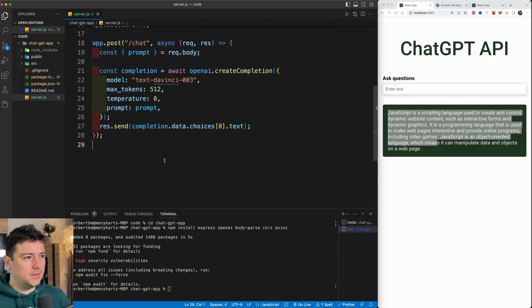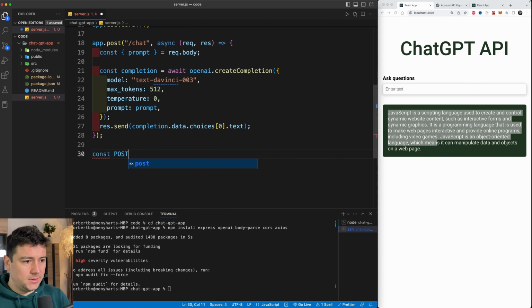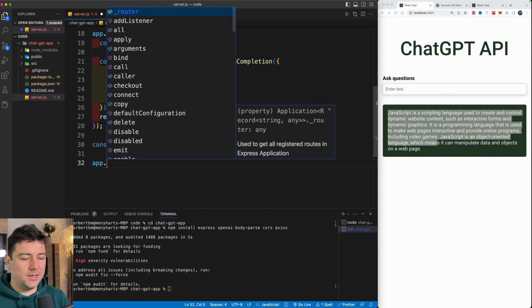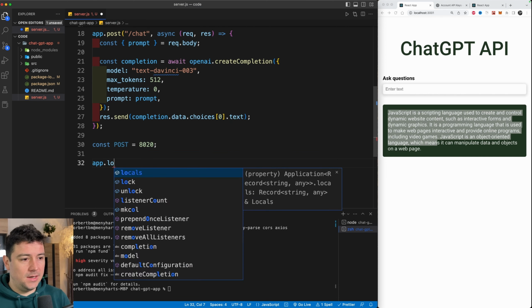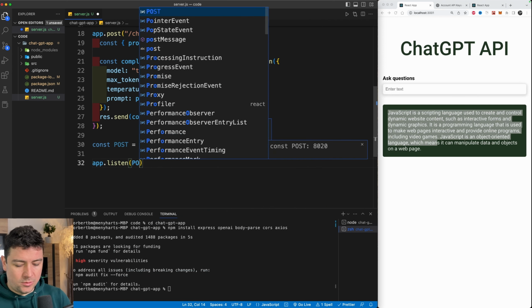Okay, so let's start up our server. For this, we're going to need a port. I usually assign it to a port here of 8020, the 8020 principle, so 8020. And we can now use our app.listen to the port, so the variable that I just created, port.